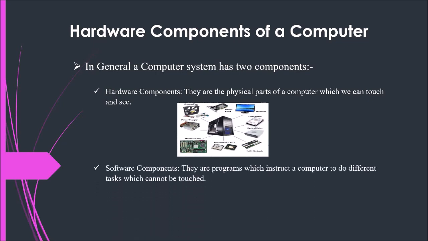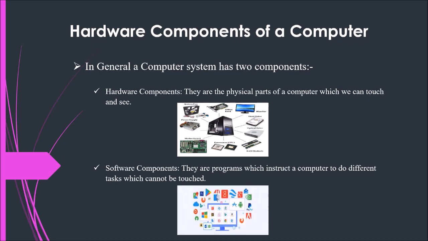The second one, software components. These are the programs which instruct a computer to do different tasks. These components cannot be touched. Some of the examples are Google Chrome, Microsoft Word, Microsoft Excel, etc.